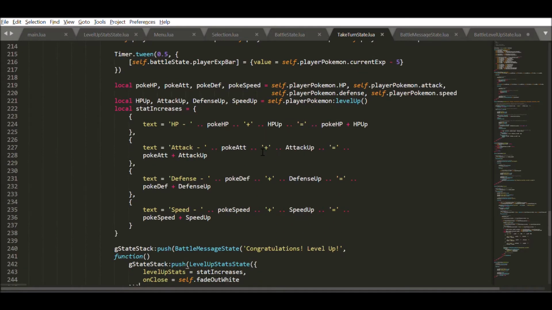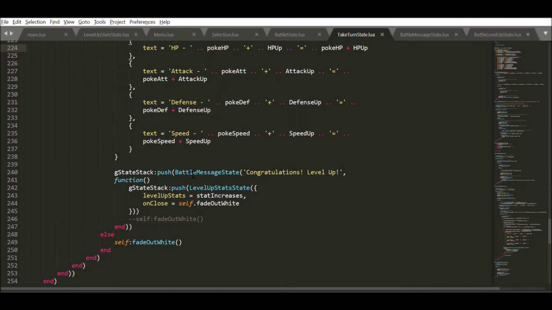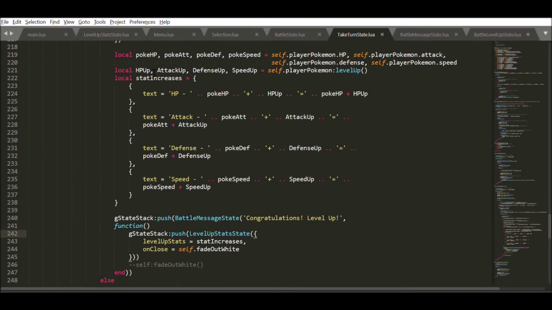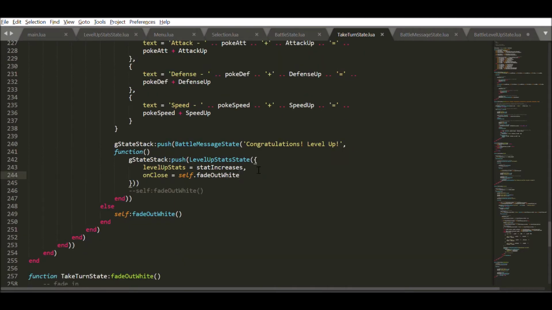Then I create a table called stat increases, in which for each individual stat I write a text that displays HP, our Pokemon's HP before leveling up, the amount by which it levels up, and the sum of both of them. And we do the same thing for attack, defense, and speed. Then on line number 242, we push my level up stat state, which is a new menu created, and we pass in our stat increases table, which is defined on line 222, and we pass in our fade out white function as well.